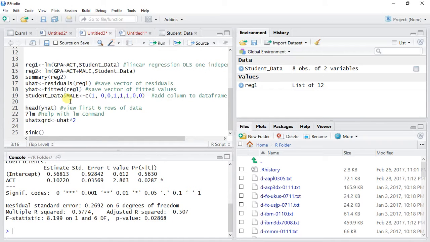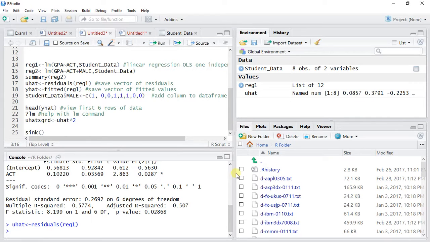So now after you've run a regression, maybe you want to save the residuals from this regression, right? In order to do that, you will name whatever you want to name the vector of residuals. In our example here, I'll say u hat, and we're going to call the residuals from the regression one, reg1, right? And that's how we save them. Now this command is saving a vector of residual values, okay?